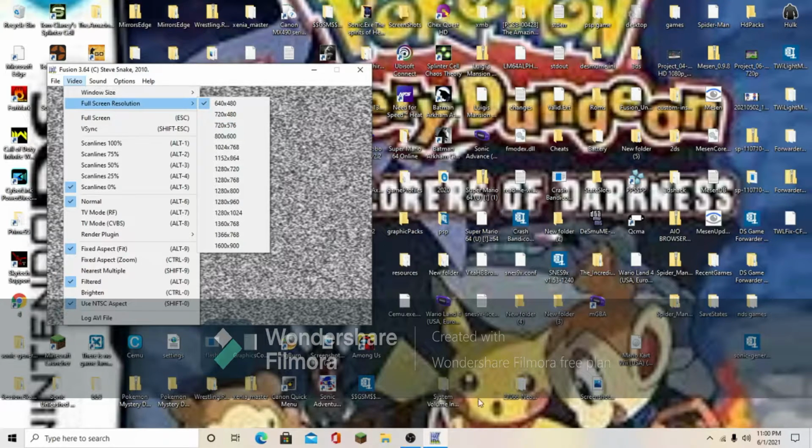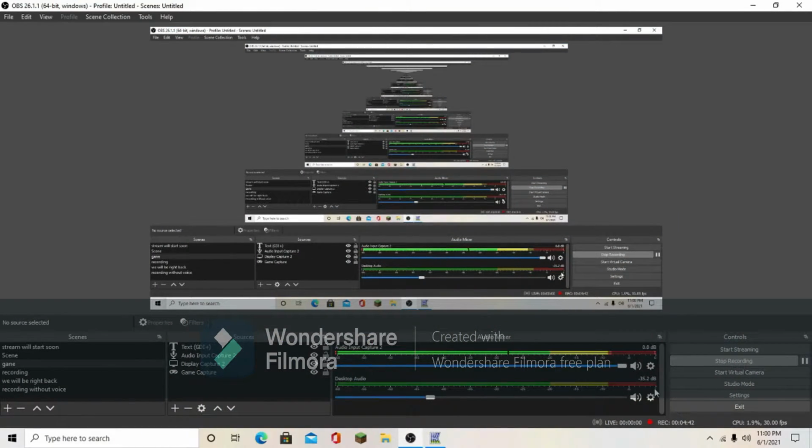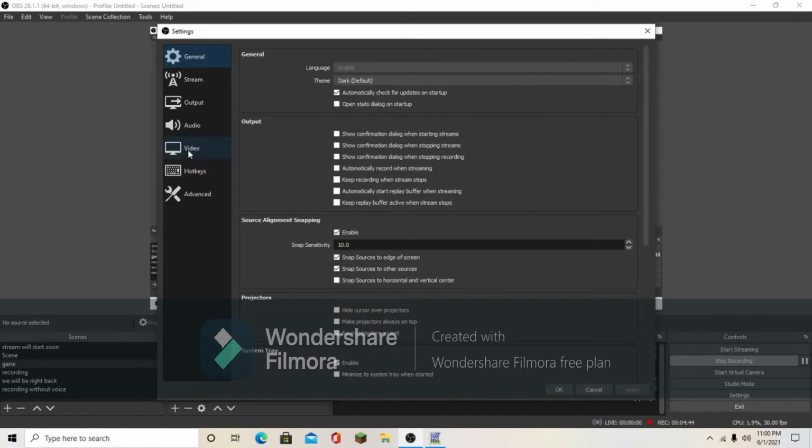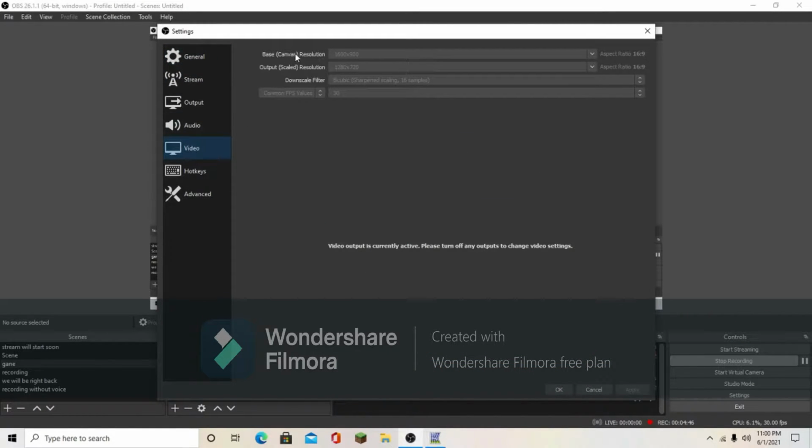So, hold on, let me show you one more time, clear. Go to settings, go to video, base canvas resolution. Yours is probably going to be different than mine, okay? I have an old Dell monitor, it's very old. I think it was 2009. It only does 900p. But it's 1600 by 900, that is the resolution of my particular monitor. Yours might be the same, it might be different. So mine is 1600 by 900.